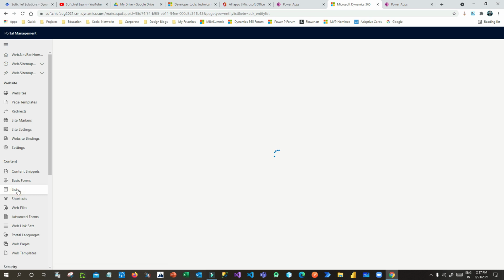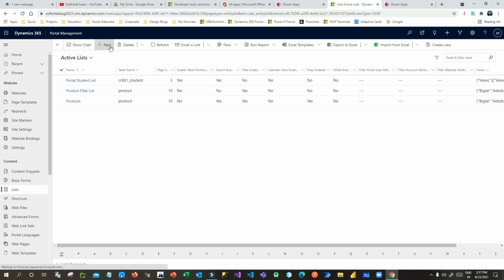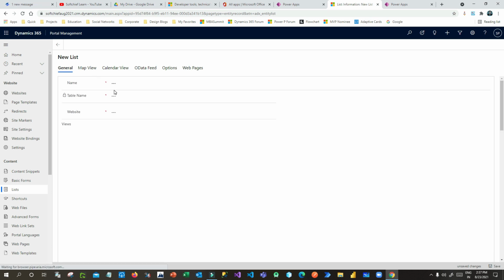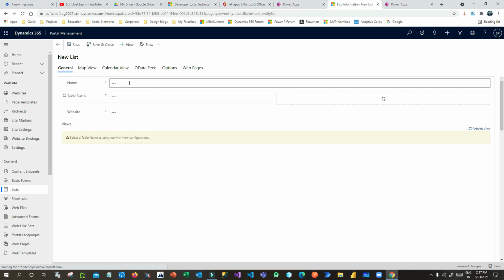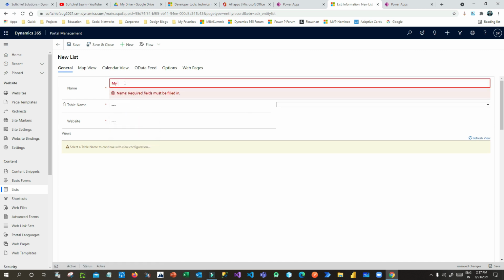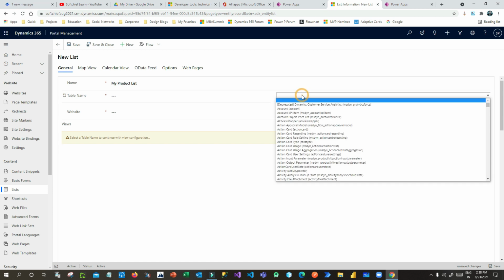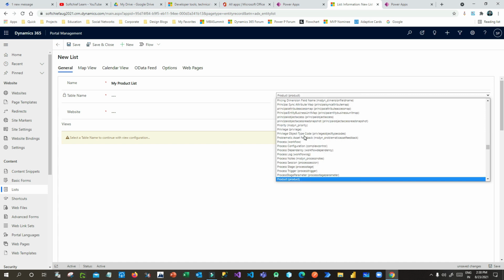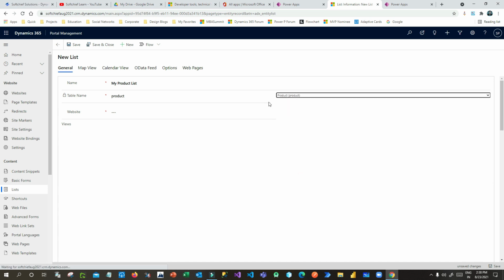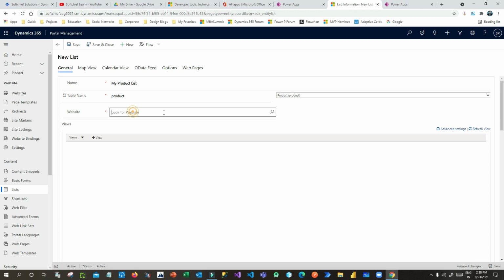Now click on list, and here you have to click on the new option. Give a list name, let's say my product list, right? I have given the name, and here you have to choose the entity for which you want to display the list and filters. I want to display for products. Now for which website you want to display, I want to use this portal.